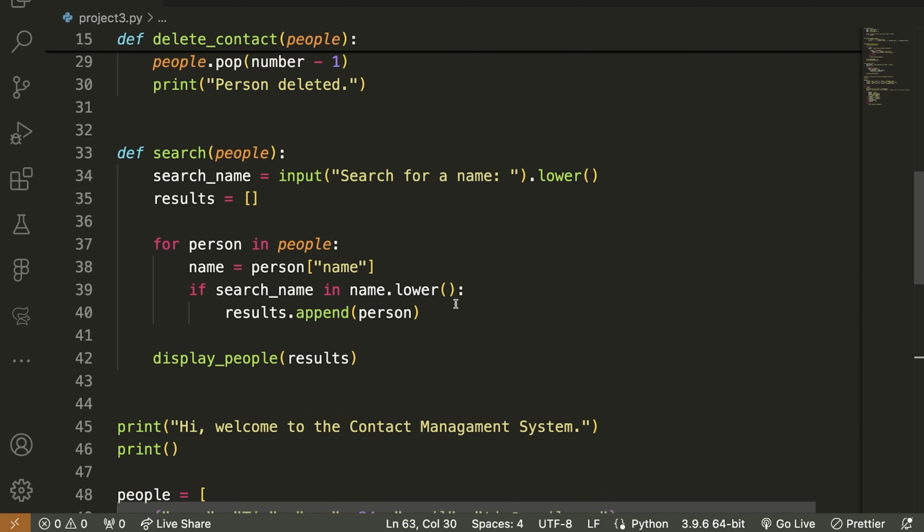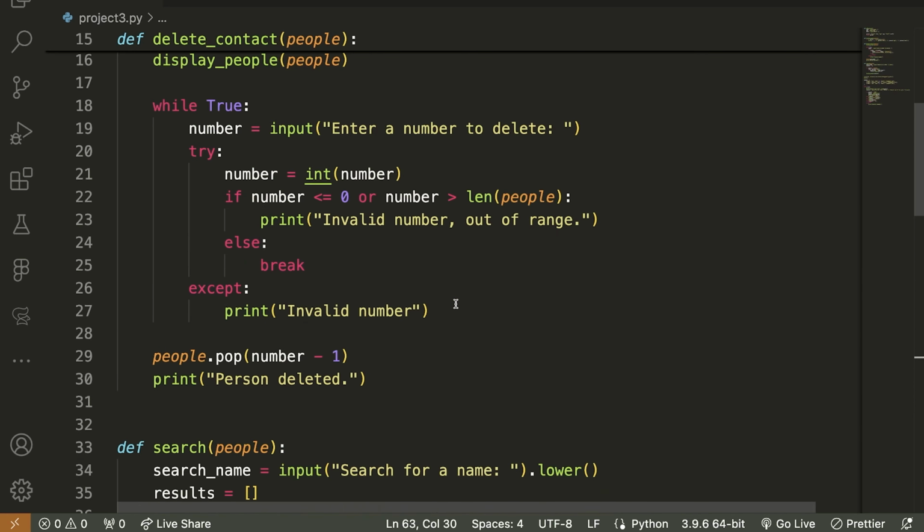But what we want to do is actually store all of our contacts in a text file so they don't get deleted as soon as we stop the program, because it's really annoying that we add a bunch of contacts, we delete them, whatever, and then they're gone forever. So we need the ability to save this to a file and then read this in, and I'm going to show you how to do that using something known as JSON.